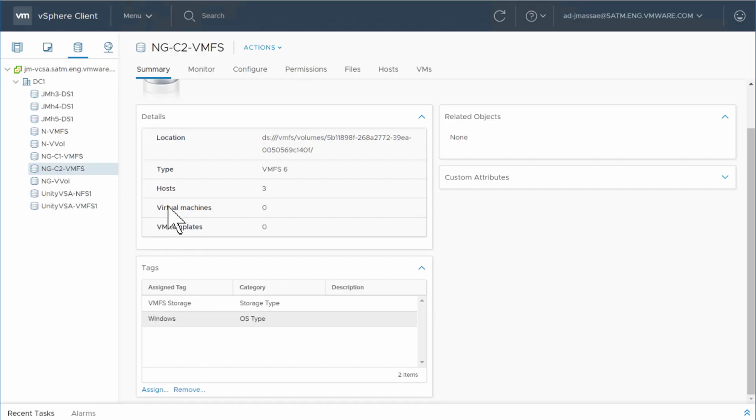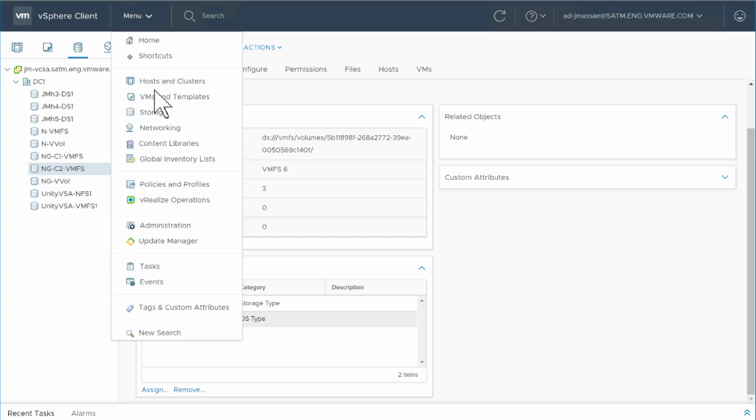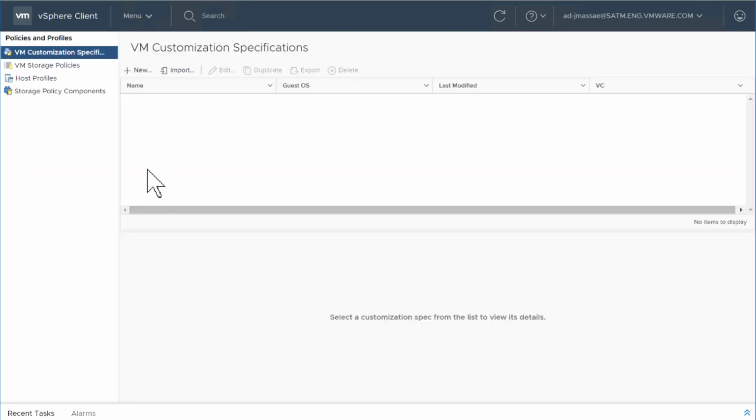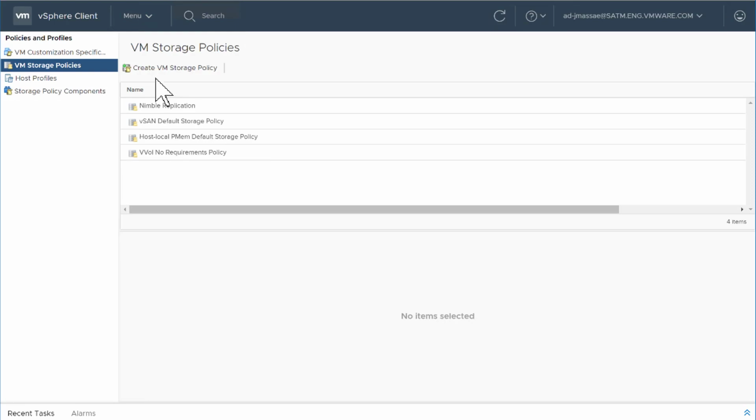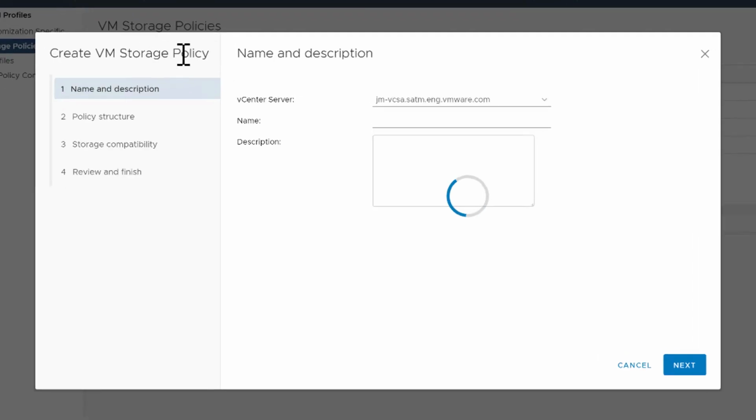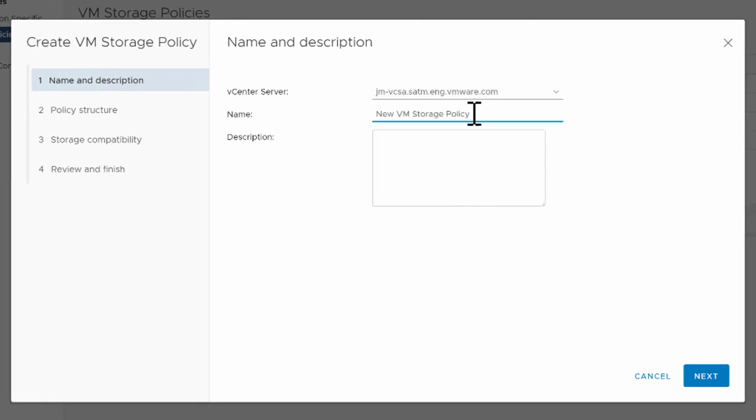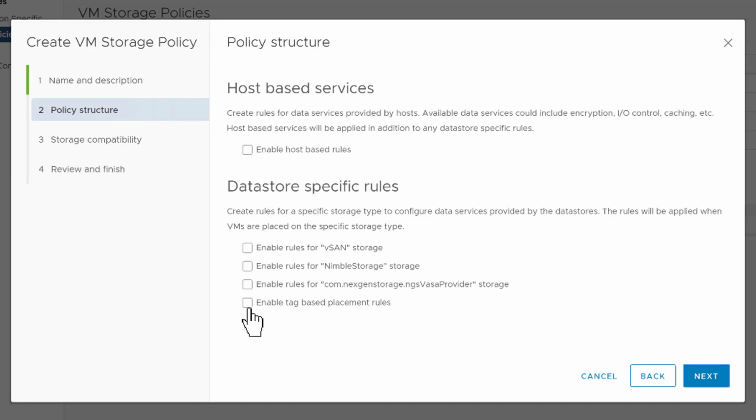Now that we have our tags and categories created, now we can go and create a storage policy. We'll go in, VM storage policies, create new, and here we're going to create one for Linux VMFS. We'll click Next, and then we will enable tag-based placement rules.